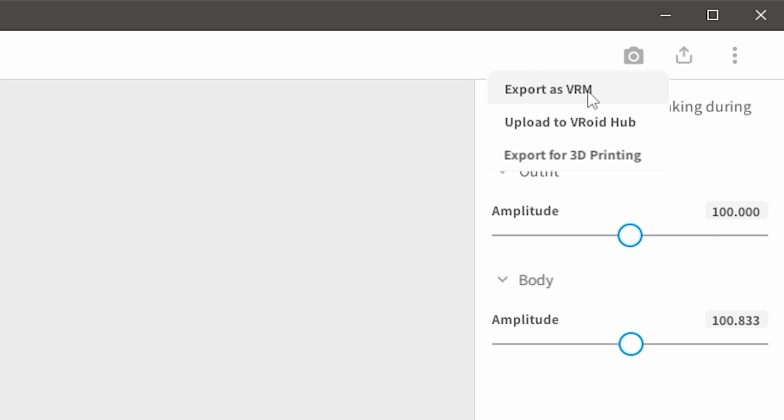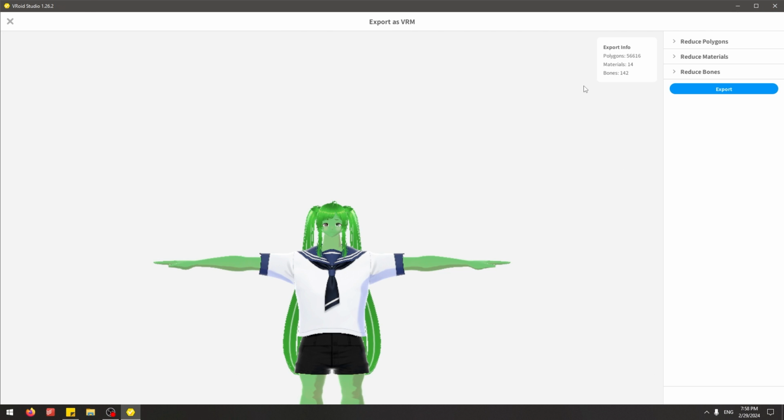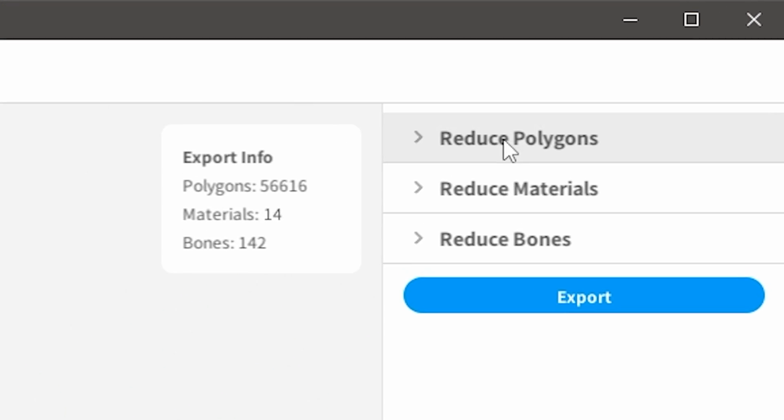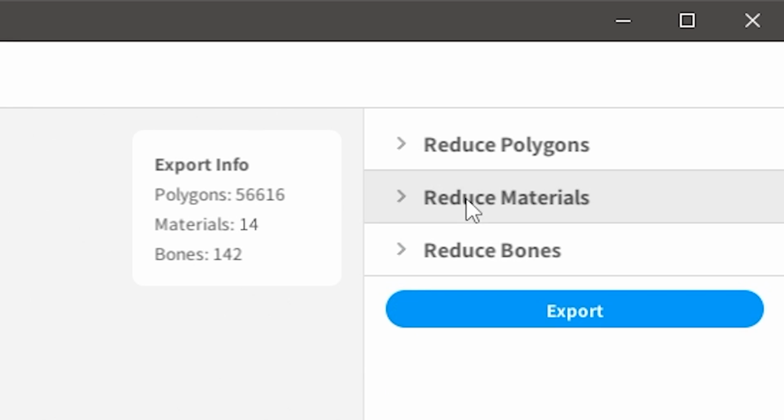This is the file type that is used to control this avatar. So export as VRM. Once you click that, it will take a few seconds to load. You'll see there's an option to reduce polygons, reduce materials, reduce bones. Right now, I don't really change much of it. You can see we got like 56,000 polygons. It's, I guess, quite a lot.